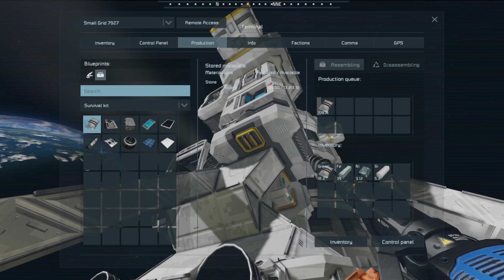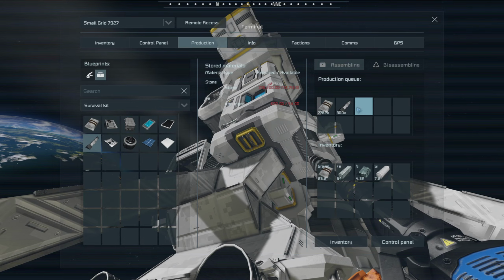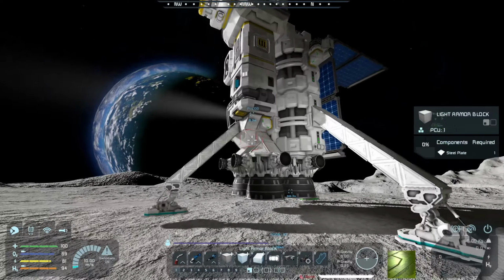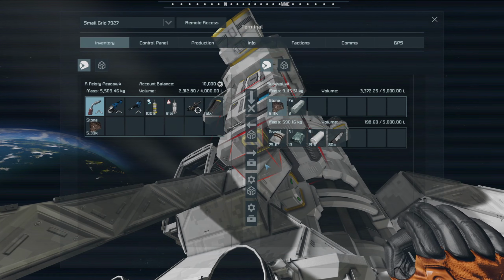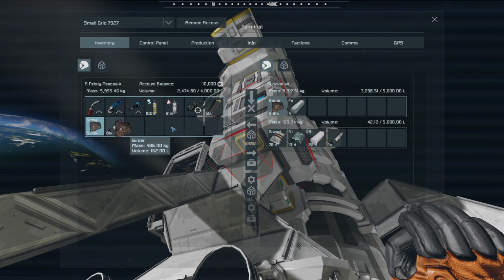Okay, well, that sucks. And we're gonna make a bunch of girders. But I don't need 300 of them. Maybe just 100 of them. Alright, let's check on our girders now. We've now got quite a few girders going.